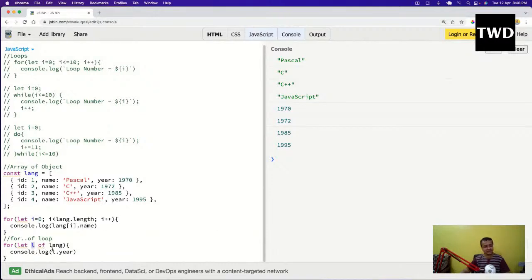You select any name and then you have to use of. Internally, you don't need to know how i less than lang.length and all these things work. But you should at least know the working of the traditional for loop, because internally this for loop also works like it. This for of loop is in JavaScript only. All the other languages have something else.